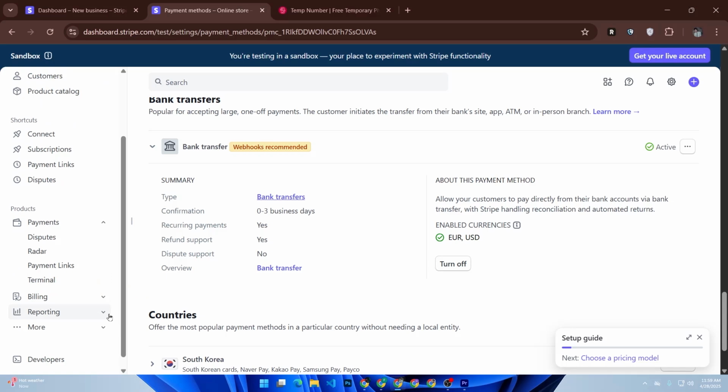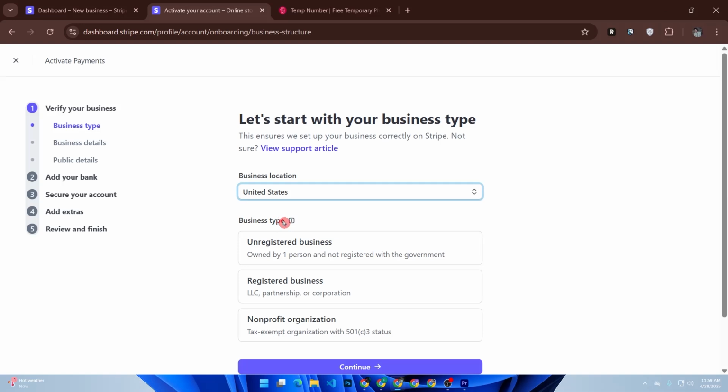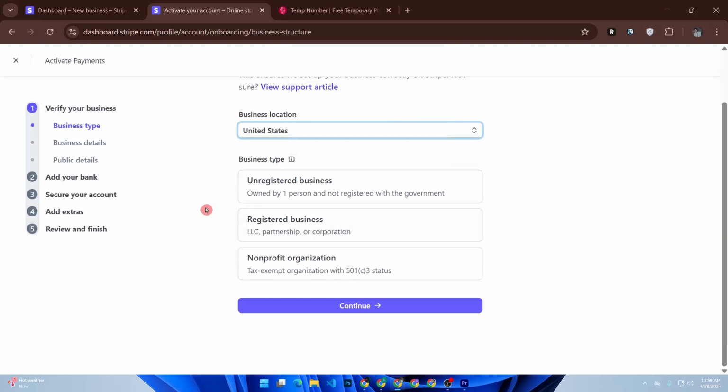Stripe allows you to run test payments before going live. Simply switch to test mode in your dashboard, and you can simulate purchases without real transactions.